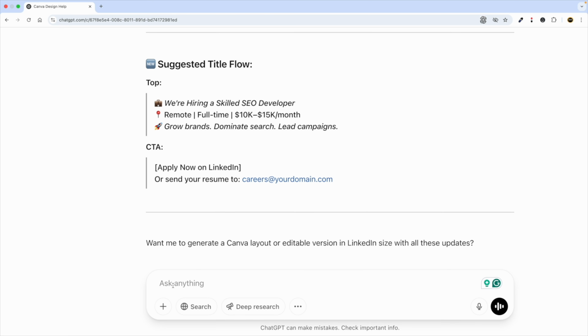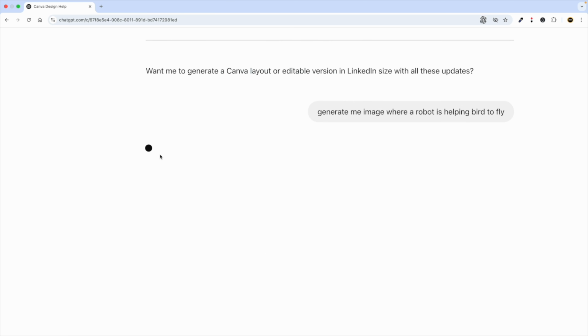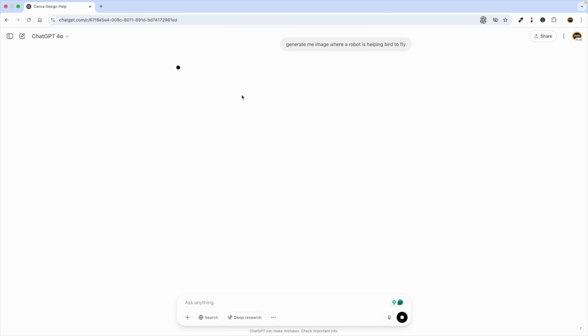For example, if I say generate me an image where a robot is helping a bird to fly, something like this. And boom, you can see that now you can tell ChatGPT to generate an image on whatever you want, and it will help you do that.